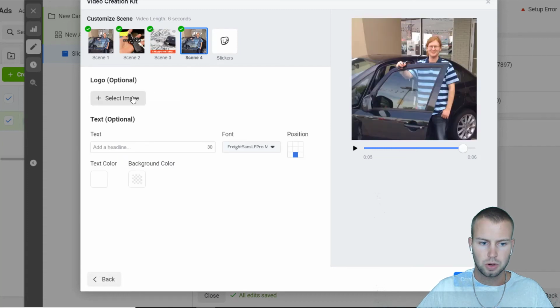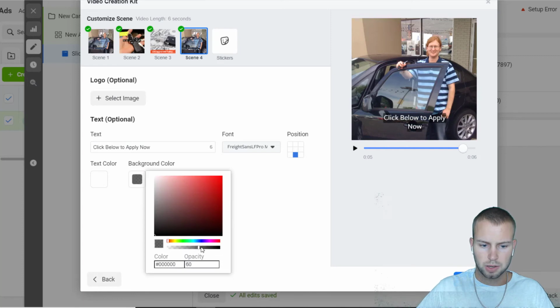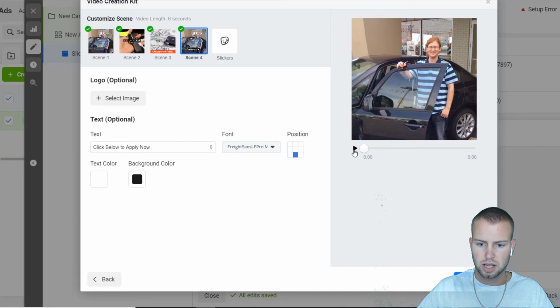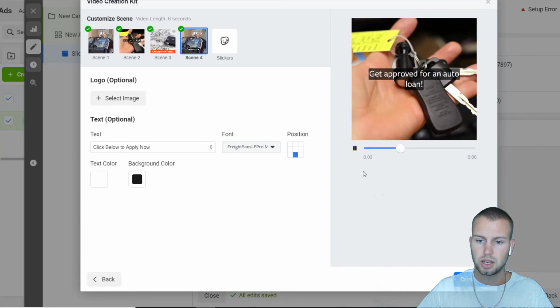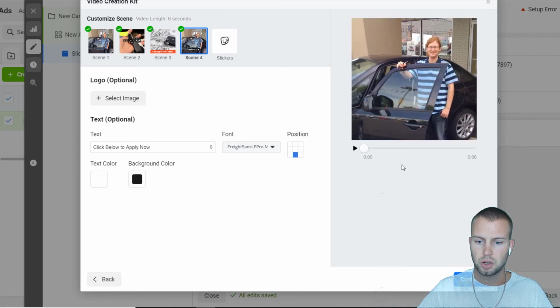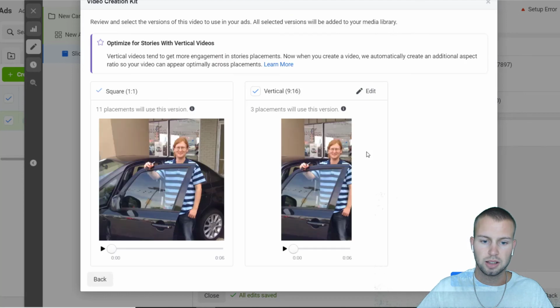And then scene four, I could do like a call to action. Click below to apply now. I'm gonna do the same background color, make it a little darker. So now this is 6 seconds long, but there's a lot more images in there. So let's play it from the beginning. Get approved for an auto loan. You got the keys. Get approved today. Click below to apply now. So then like that looks decent.